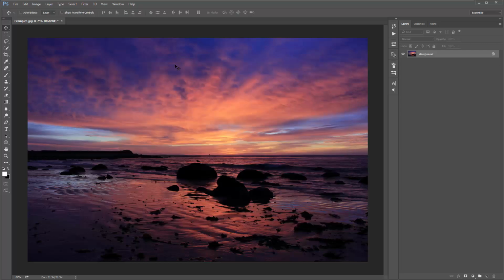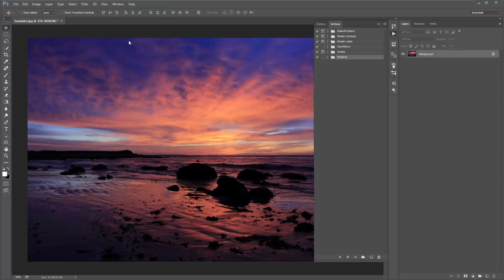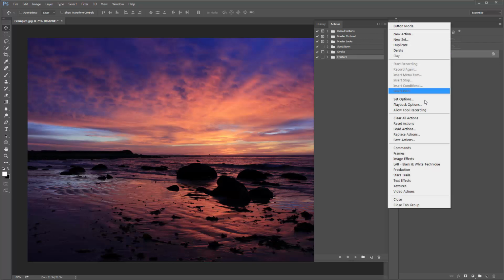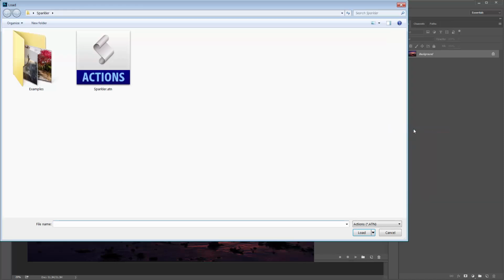Now what I need to do is load up the actions panel. So go to Window, Actions. It'll show up to the side here, and go to this top right hand corner icon and select Load Actions.